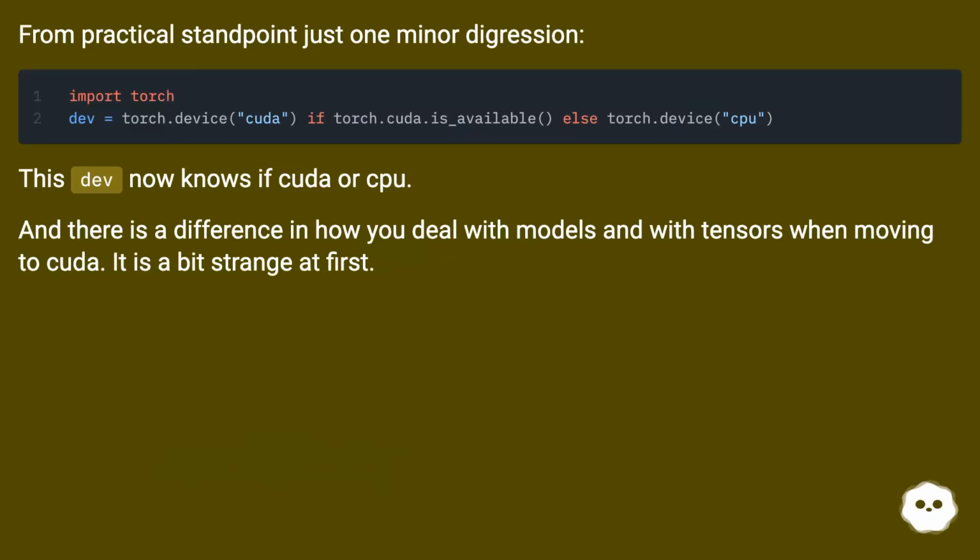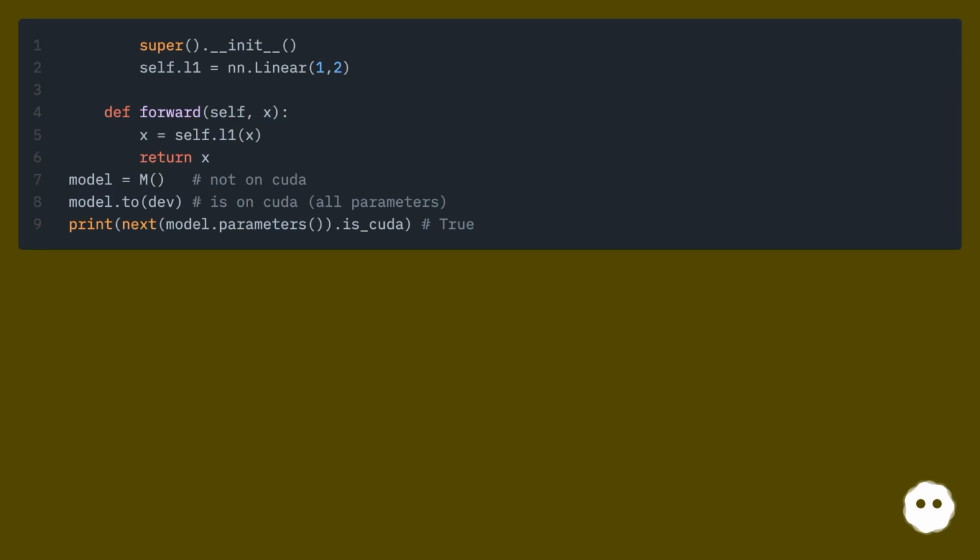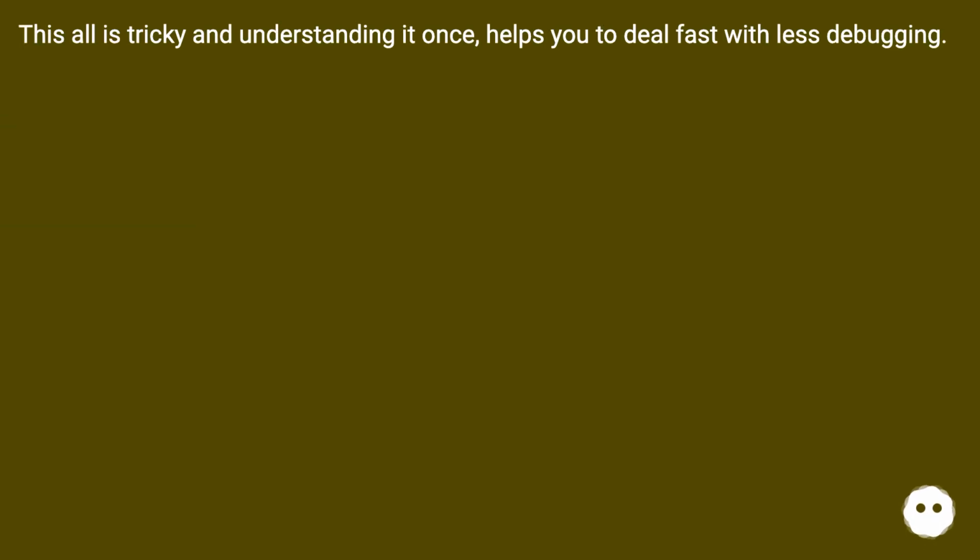From a practical standpoint, just one minor digression. This dev now knows if CUDA or CPU. And there is a difference in how you deal with models and with tensors when moving to CUDA. It is a bit strange at first. This all is tricky, and understanding it once helps you to deal fast with less debugging.